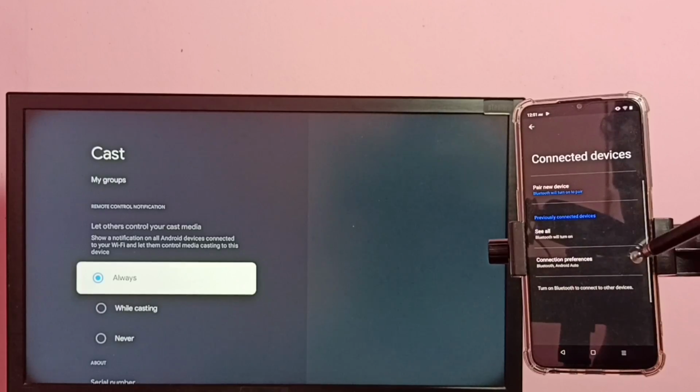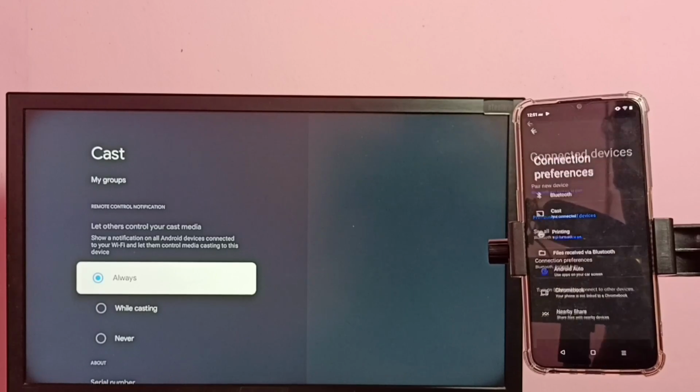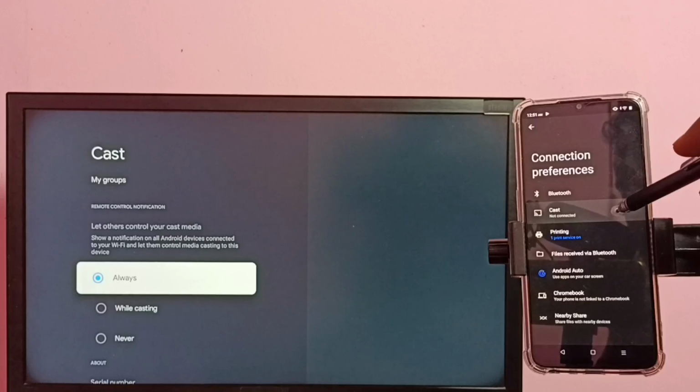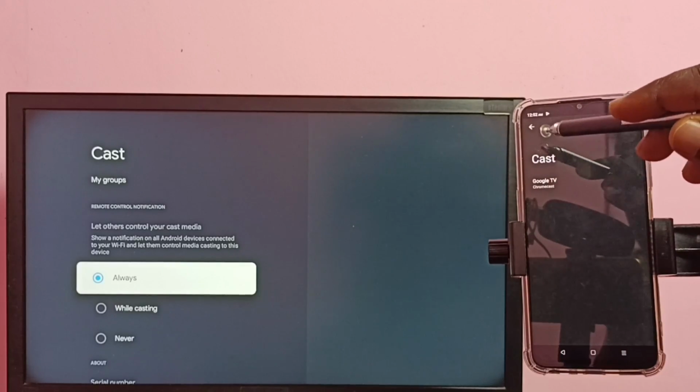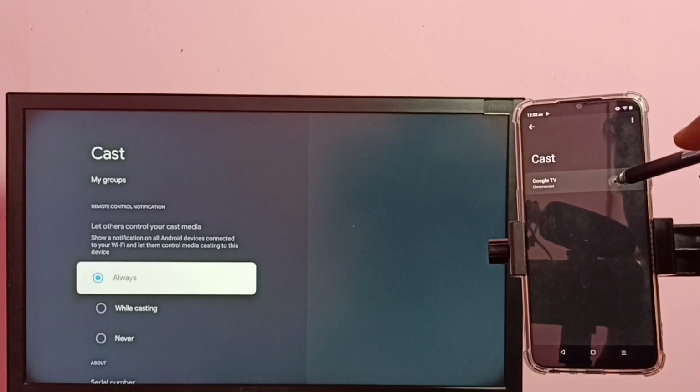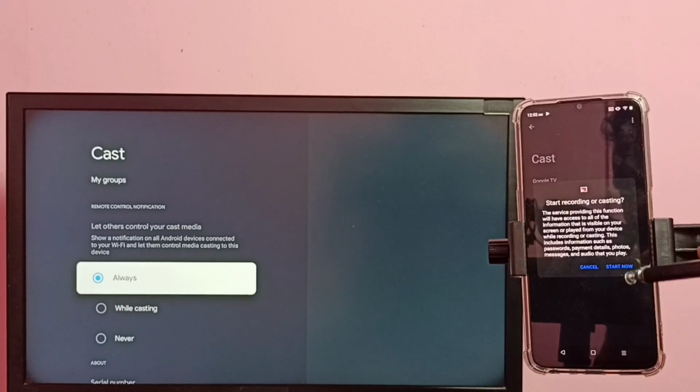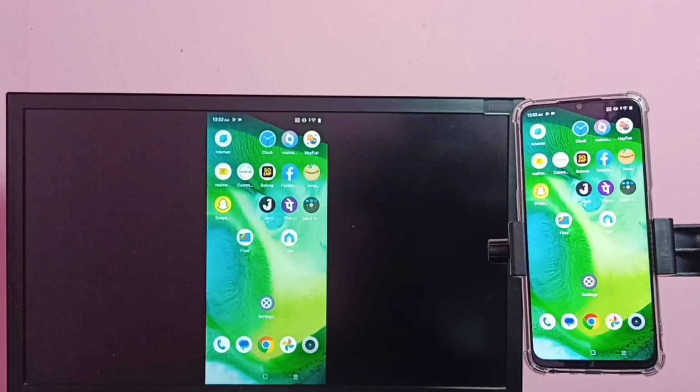devices, then select connection preferences, then tap on cast. You can see it has displayed the name of the TV. Tap on this TV name, then tap on start now. Okay, done. So this way we can do screen mirroring.